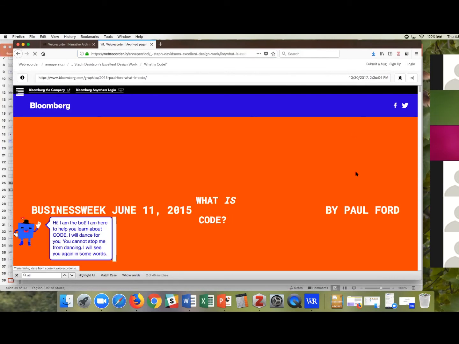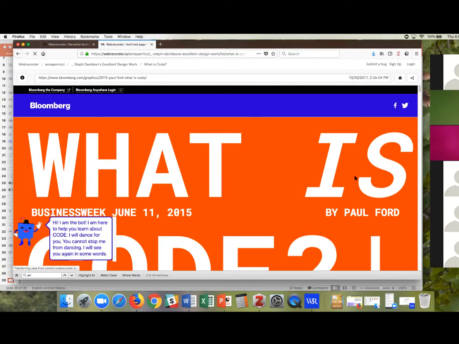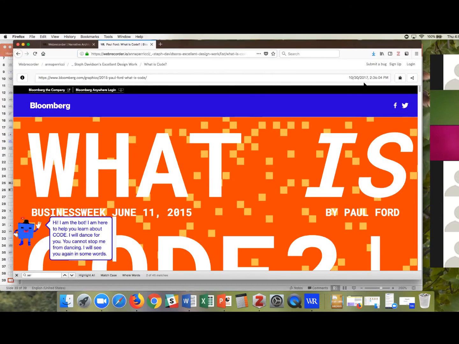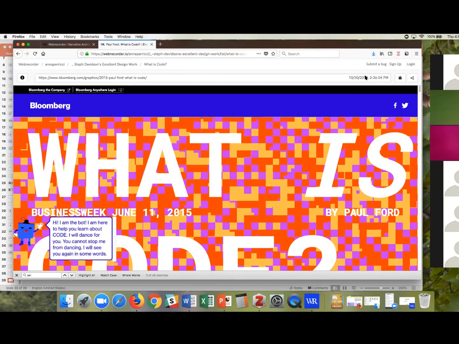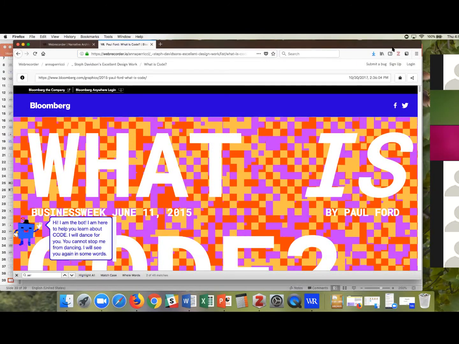Let's see, yes, it will keep both. So the question was, if you recollect the same page on two different dates, will it keep both? It will keep both. Yeah, it'll have a different timestamp on it, so you'd be able to tell the difference that way.